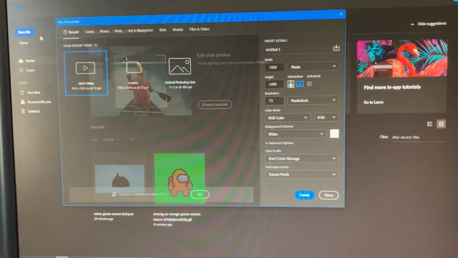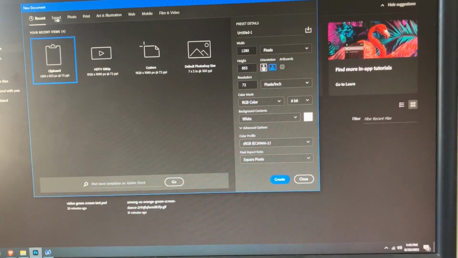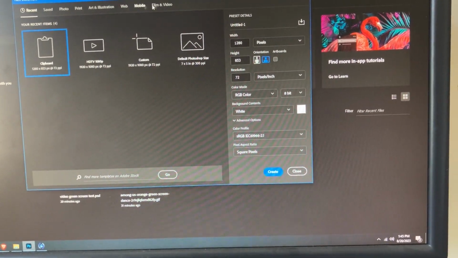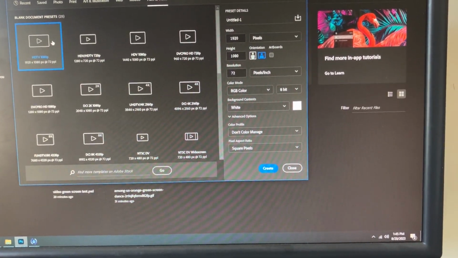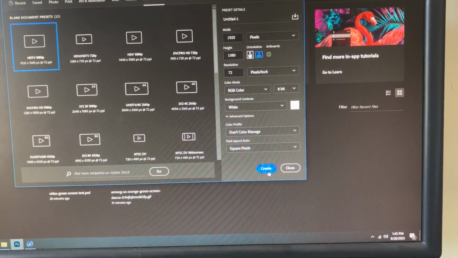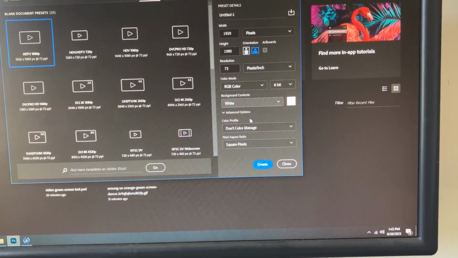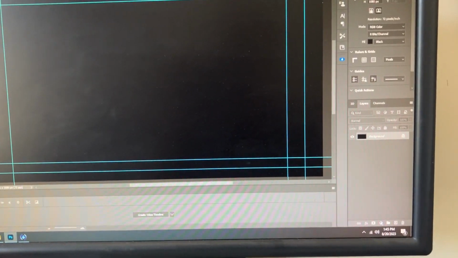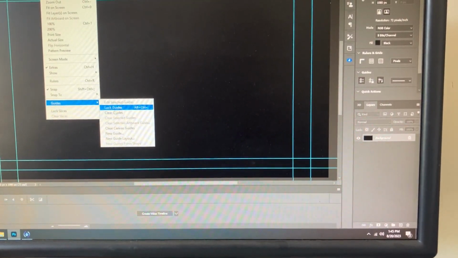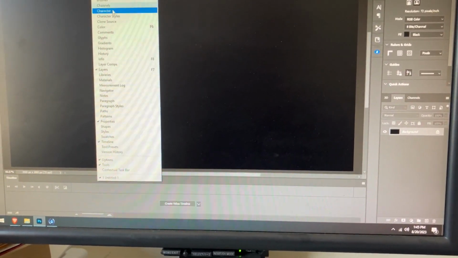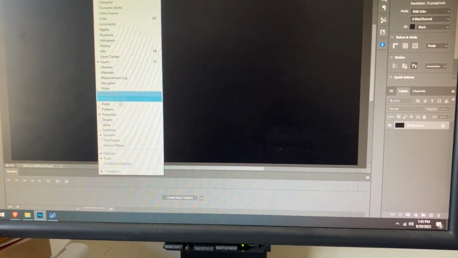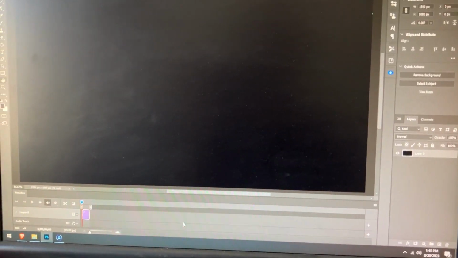So let's make a new document real quick. It's 1920 by 1080 pixels, standard for videos. And I'll get rid of these guides. So I'll create a video timeline by first of all opening the timeline panel at the bottom using Window and Timeline. Then I'll press Create Video Timeline down here.